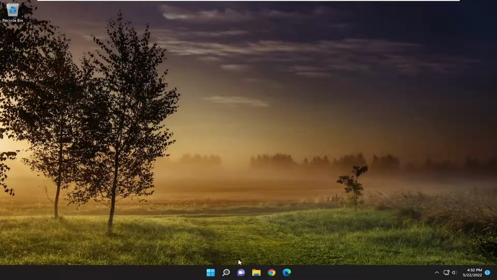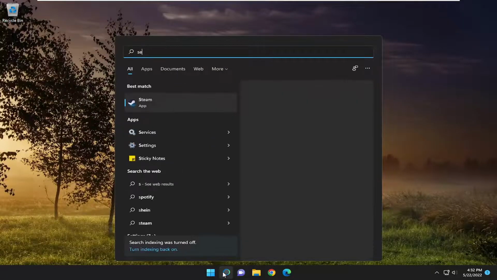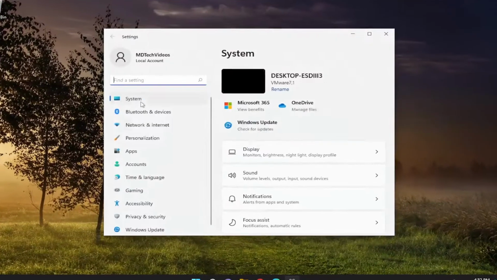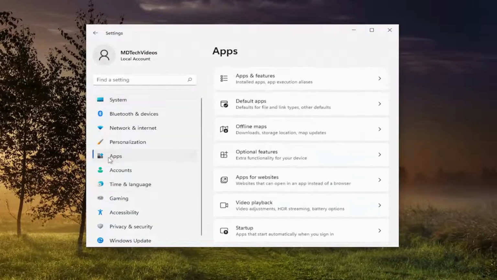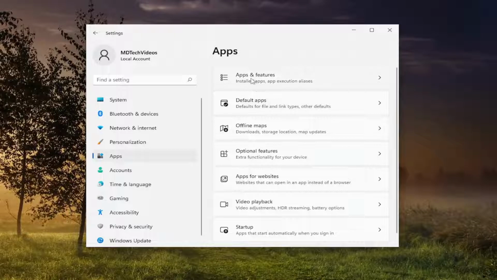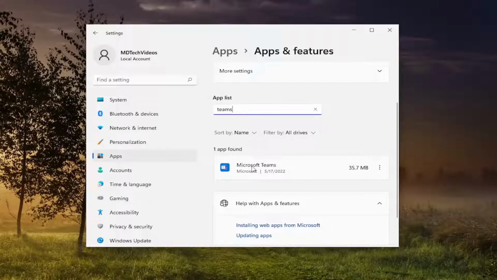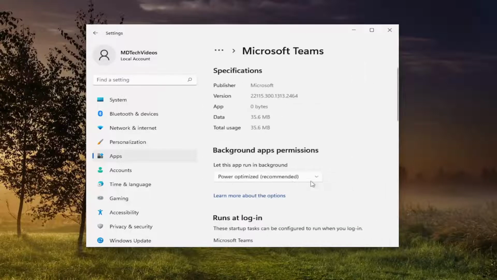If you're still having a problem, you can open up the search menu and type in settings. Best result should come back with Settings. Go ahead and open that up. Select apps on the left side, and then on the right side, you want to select apps and features. In the apps list field, go ahead and search for Teams. Best result should come back on Microsoft Teams. Select the three-dotted icon next to it, and then advanced options.